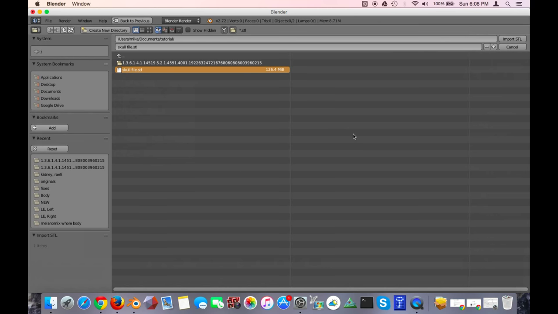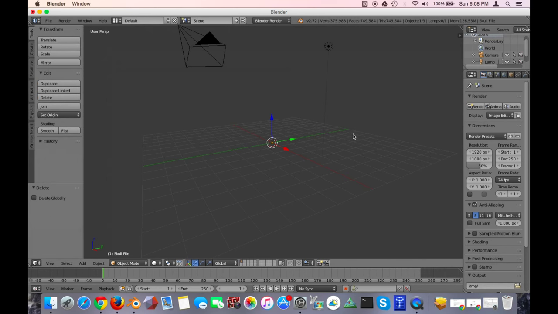Blender will think for a few seconds, and it will eventually return to that initial scene. So here we are back in the initial scene, and I don't see my skull file. So what's going on? Well, Blender uses a default measurement called a Blender unit. It's a unit of distance. It's arbitrary. And my skull STL file, all of the units are in millimeters.